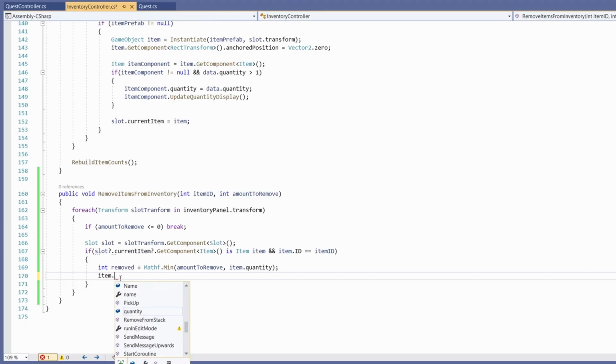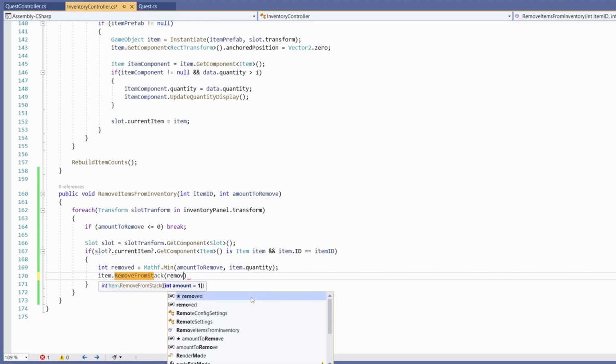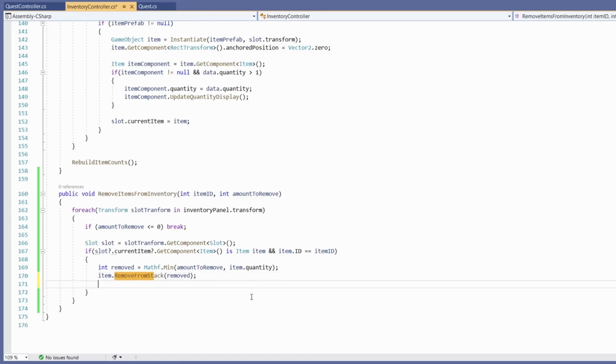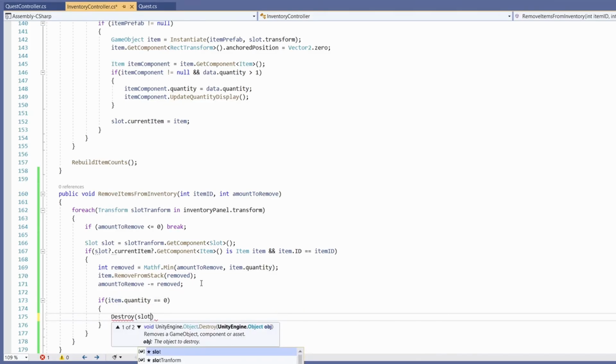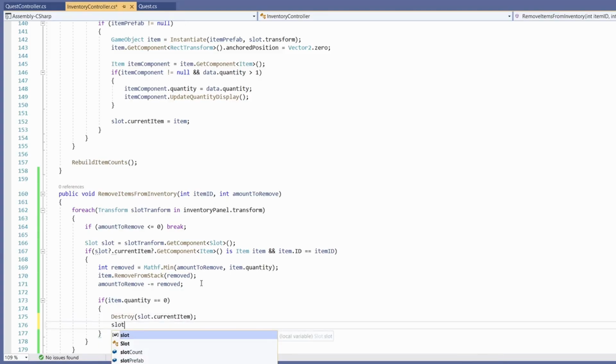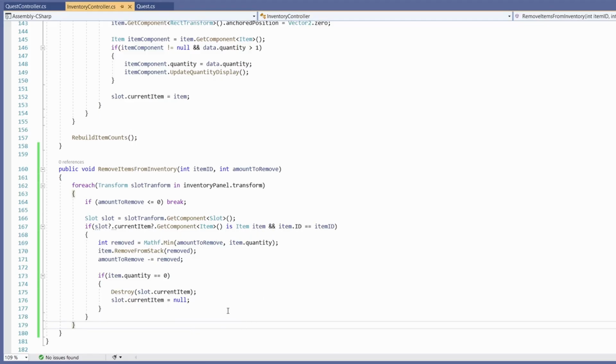Now our item script actually has a function on it called remove from stack, which we can reuse here by passing in removed to know how much we want to remove from our stack. And then we'll set our amount to remove to minus equals removed. So say there was 2 in the stack, we wanted to remove 5. Our amount to remove will now be 3. So now we need to check if our item.quantity is now equal to 0. We want to destroy the slot.current item and set our slot.current item to equals null. This will then continue around checking our slots and removing as many as needed as required by our quest.